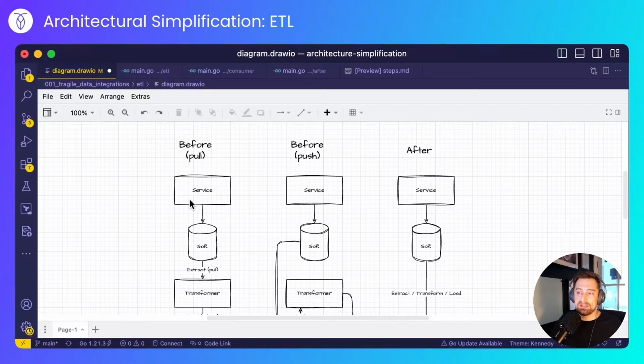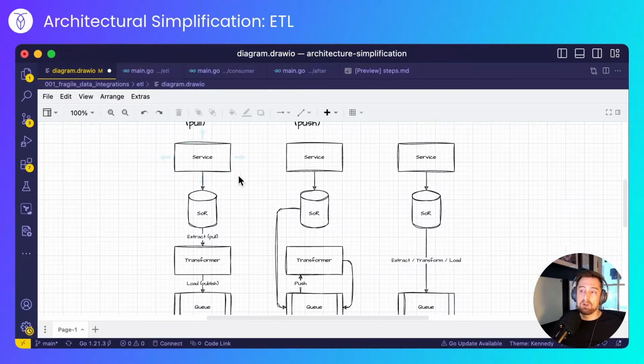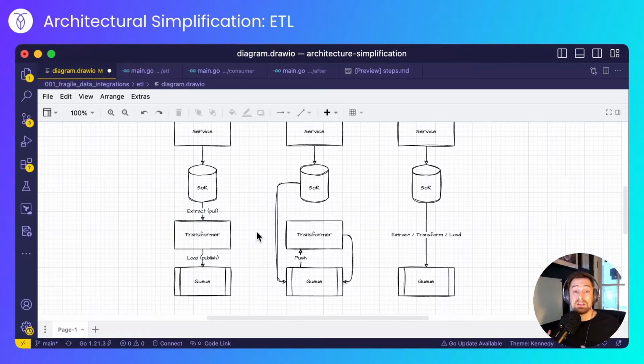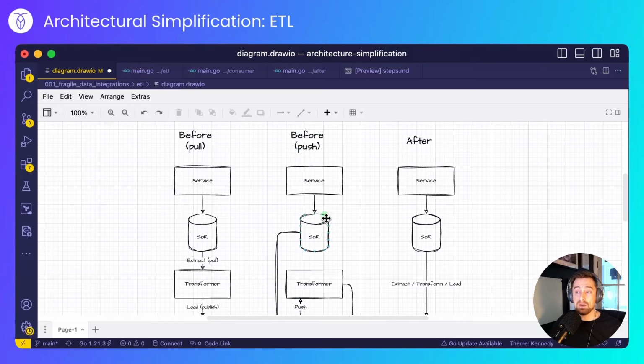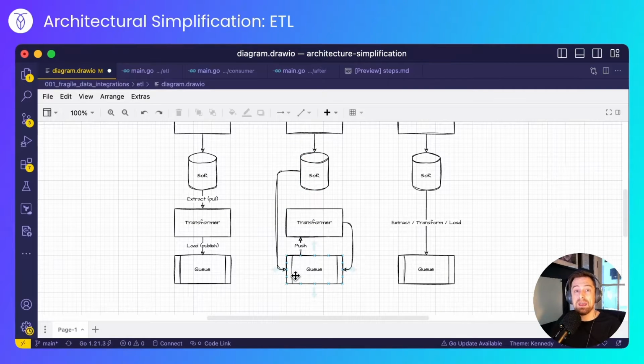What we'll be working with today is a service that writes data to a system of record, and then there'll be a service which acts as a transformer, which will either extract the data manually from the database via pull or receive push notifications from a queue. It will then transform the data before writing it back to the queue. I'll be using this scenario because I'm already using a queue and polling a database is inefficient.